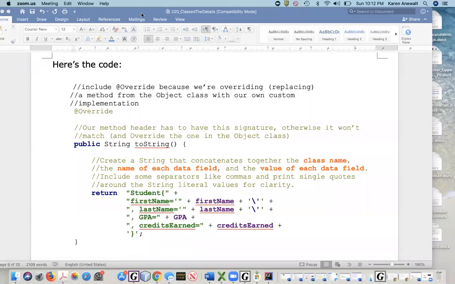In this video, we're going to actually write the code to override the toString method for our student class. Your notes provide the code that's required. In your student class file, you want to include the code @override. That means we're overriding or replacing a method from the object class with our own custom implementation. And then our method header for the toString method has to exactly match the one that's in the object class.